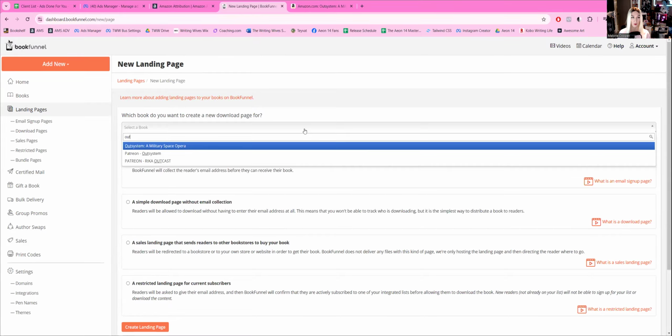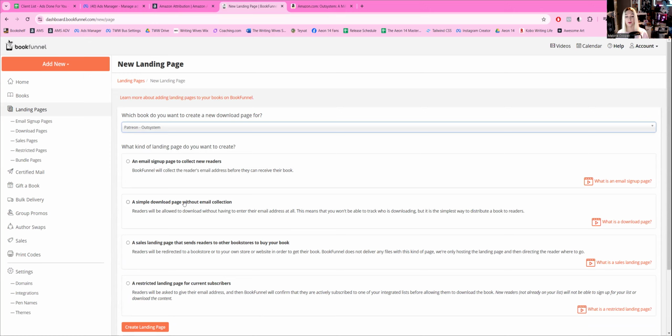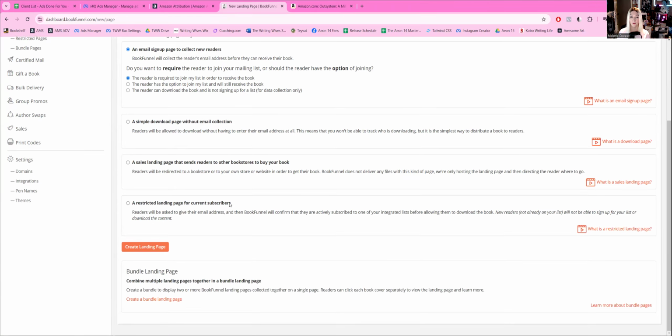And then you can do an email sign up page collecting readers, one that doesn't have email collection. You can do a sales page that sends people to bookstores, or you can have a page that only is available to your current mailing list subscribers or people on Patreon at a certain tier. But we're going to go with a simple option right here, an email sign up page. So the reader is required to join my list in order to receive the book. That is the most default one, and one that I think you should pick. Especially if the goal is to get people to sign up for your mailing list to get the book, then that's the one you want to pick.